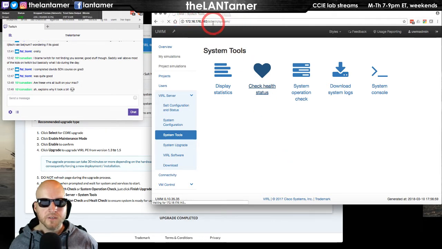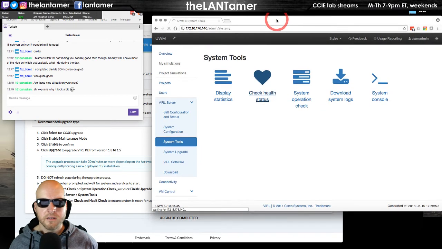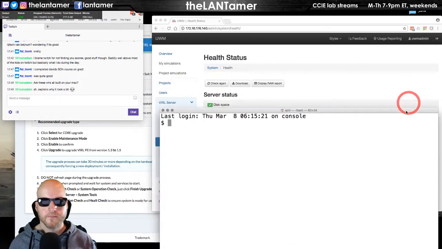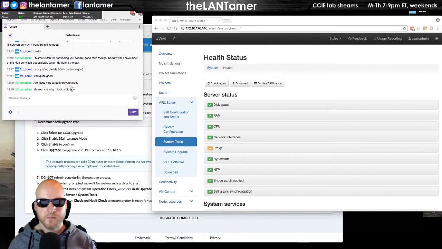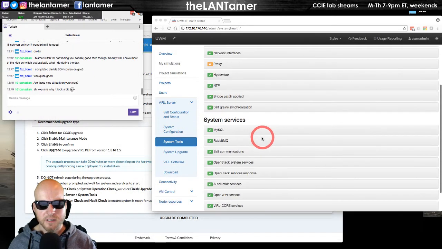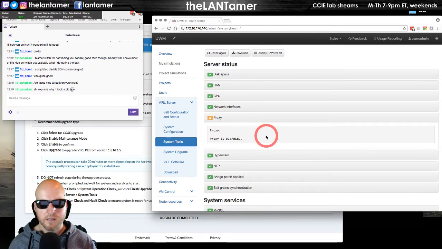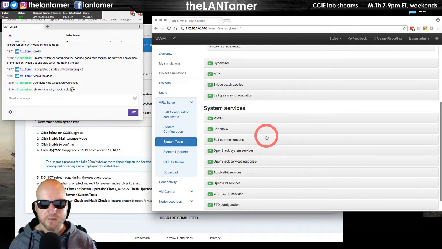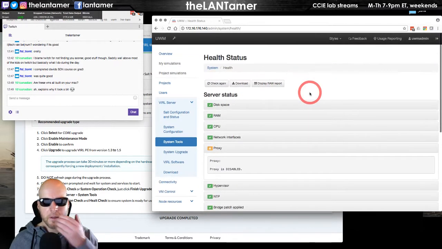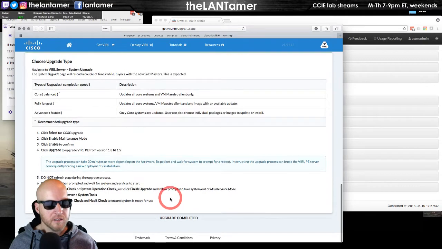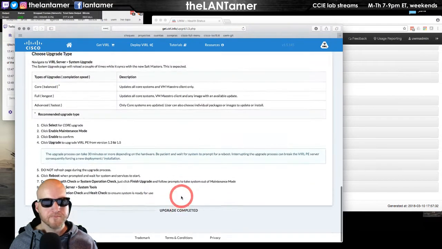I'll have to figure out what's going on with my host file for VIRL, because right now, let's see. What's this, proxy? Proxy is disabled. That's fine. We don't need a proxy. Okay, that looks good. So next, we're ready to use it.